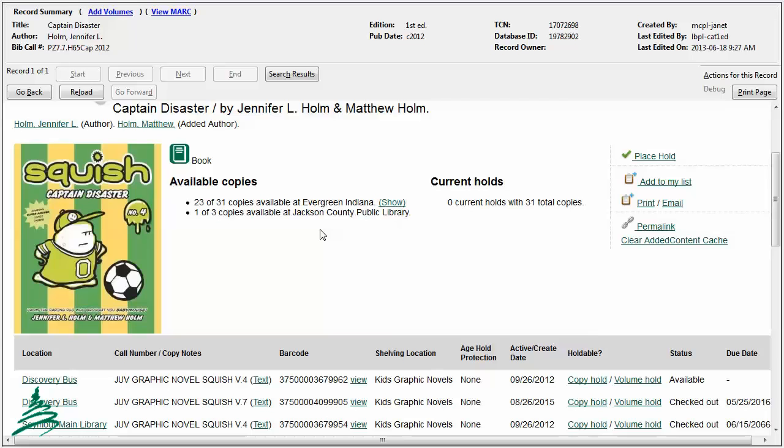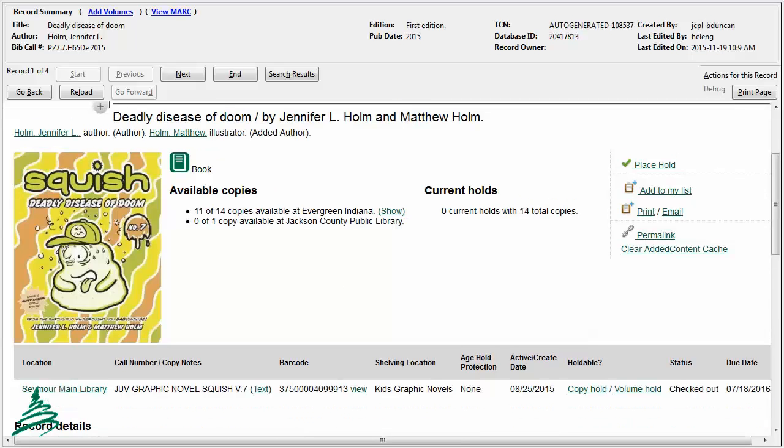Okay, we're back to Captain Disaster because, as I mentioned, both my Seymour and my Discovery Bus, my bookmobile, had Volume 7 on this Volume 4 thing. So now we're going to move the Discovery Bus's copy to the Volume 7 record, but we're going to do it a little bit differently than we did the first time, just so I can demonstrate moving an item. So again, you start with the record that you want it to be destined for. So this is the Deadly Diseases of Doom, Volume 7. This is the one we need to move.